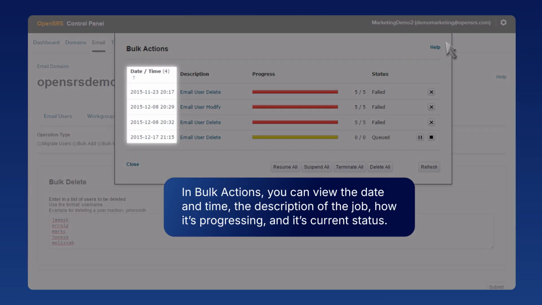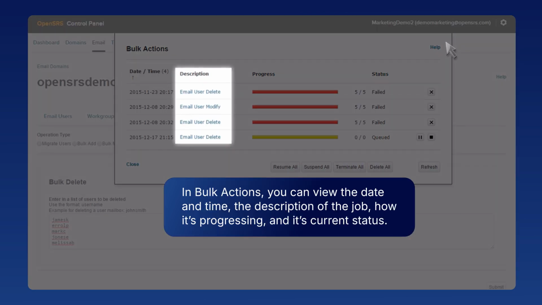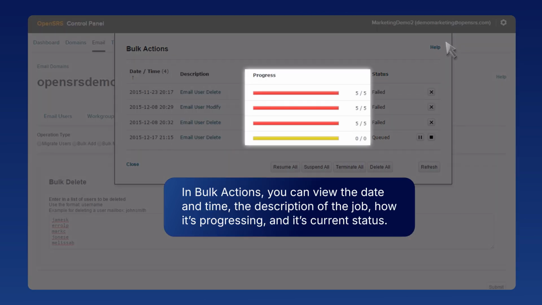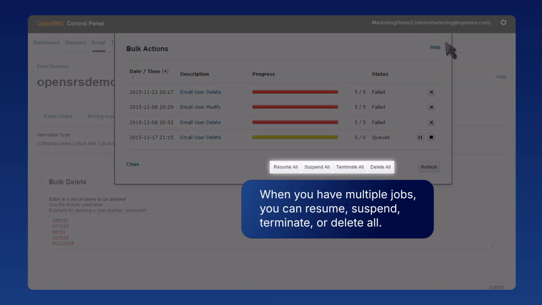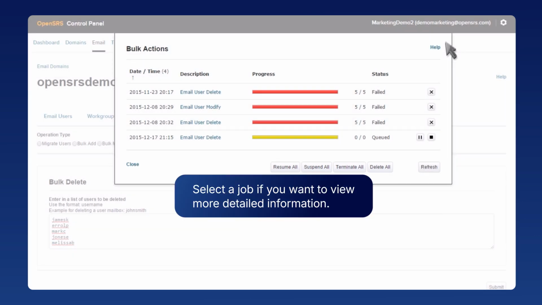In Bulk Actions, you can view the date and time, the description of the job, how it's progressing, and its current status. When you have multiple jobs, you can resume, suspend, terminate, or delete all. Select a job if you want to view more detailed information.